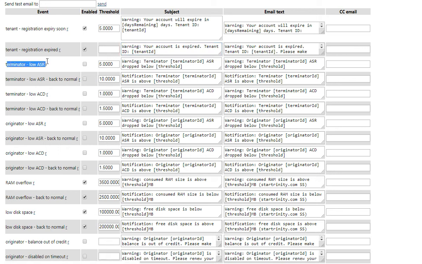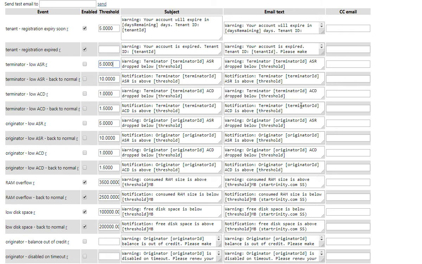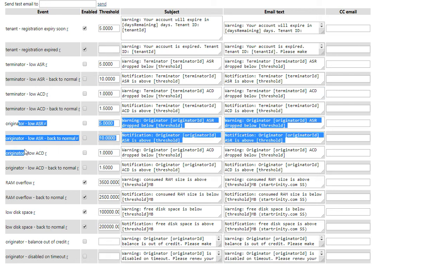For terminator, low ASR, low ACD, you can turn it on. It's disabled now. When you need to monitor and be notified by email that ACD dropped below some threshold, you can configure it. The same for originator.